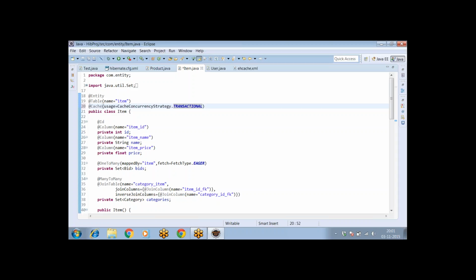So this way, we'll specify the usage. That means how exactly these records will be used in the application. So it helps the cache to maintain these objects accordingly. Okay, fine.